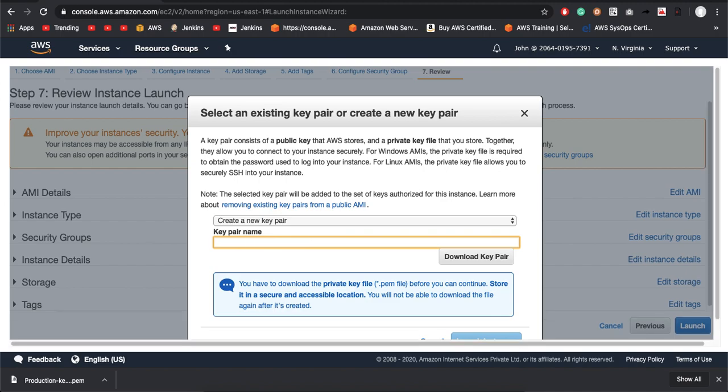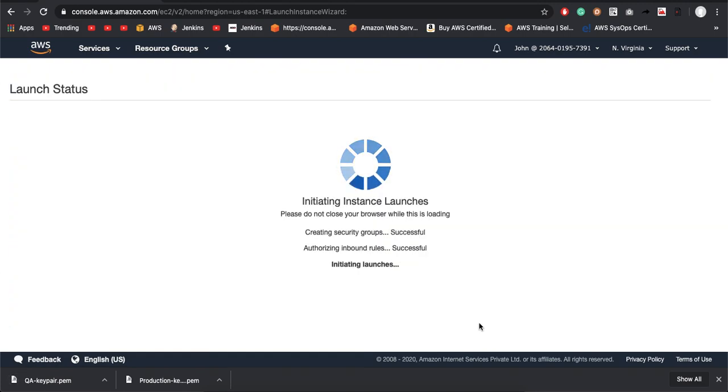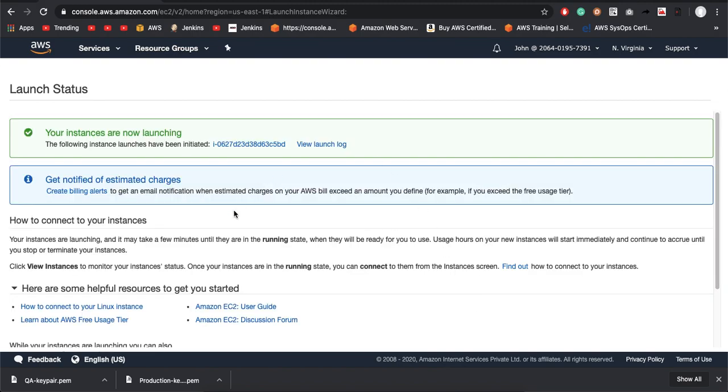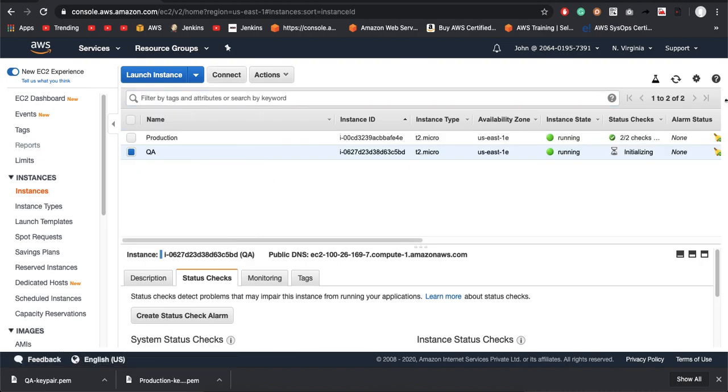Create a new key pair. I'm putting it as QA key pair, and then download. So I have created one more key pair, and then I'm launching one more EC2 instance. This EC2 instance I created for the next custom policies. So what do we have? This production instance is up and running.